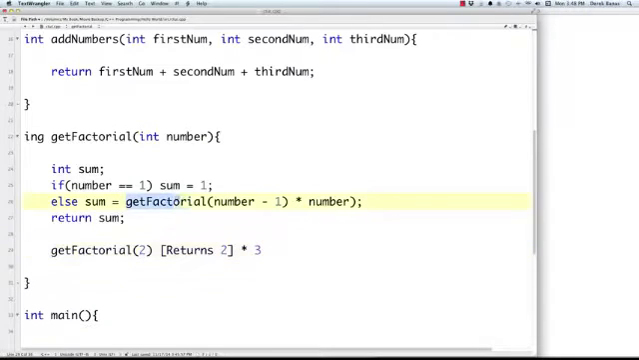So right here, whenever we're going through here the second time, this time we're going to be passing 2 into the get factorial. So there we are. And 2 minus 1 is going to be equal to 1. And in this situation, this is going to return the value of 1. And get factorial in this situation, whenever it comes in here the third time, number is going to be equal to 1, so sum is going to be equal to 1. And that's going to end that function's execution. And it's going to sort of ricochet back up to the beginning.